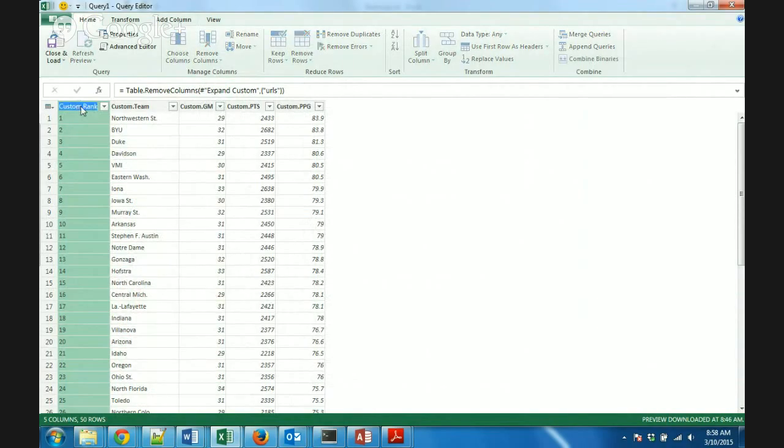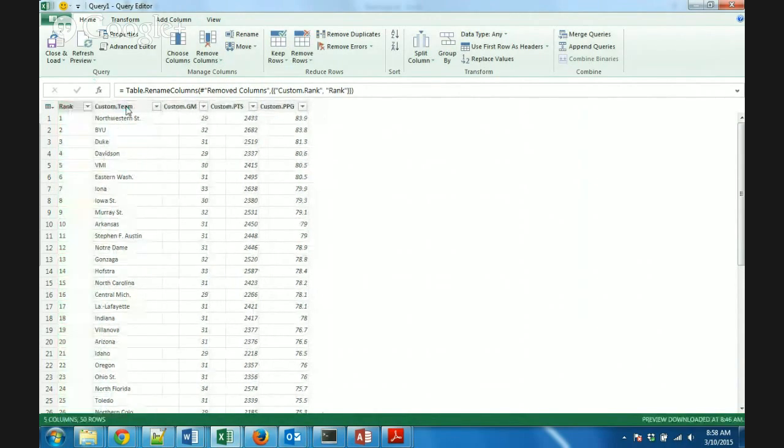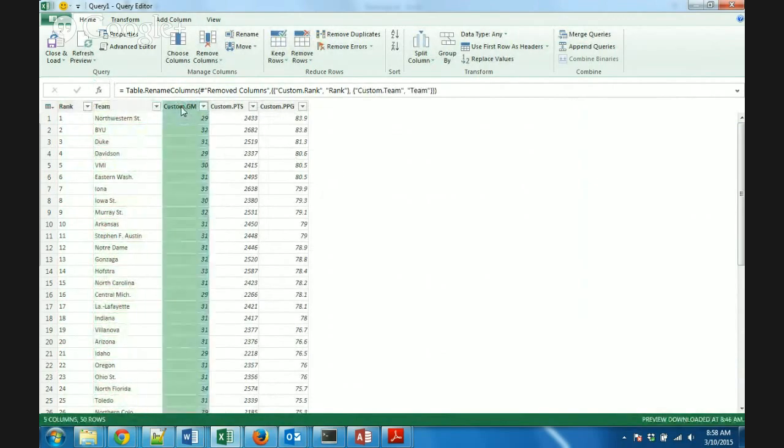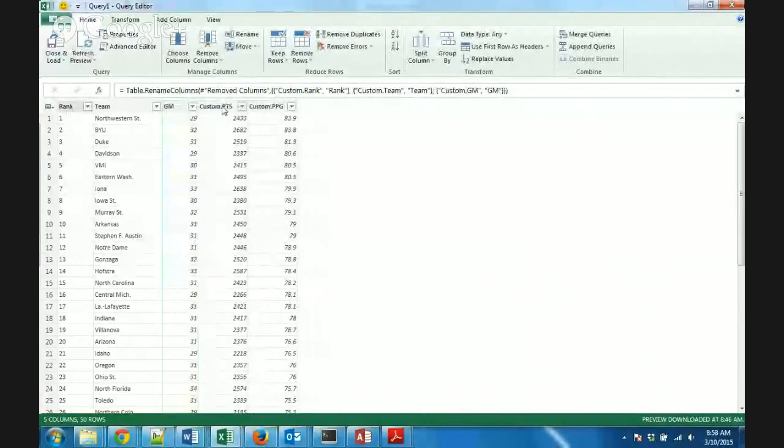I also don't like the custom designation on the beginning of this. Sometimes that's good to keep track of where it came from, especially if you're going across similar pages. I might want that naming convention, but I don't really want it in this case. So I'm going to go back and just rename the columns. Take those out, take the custom designation off of it.